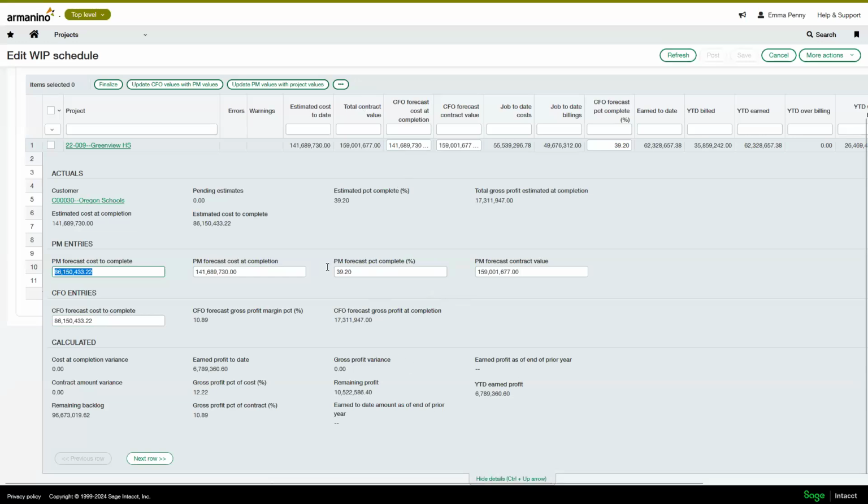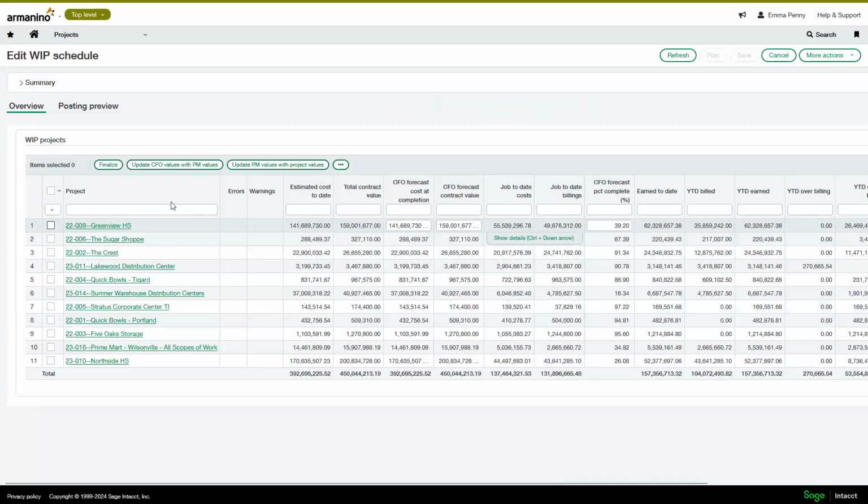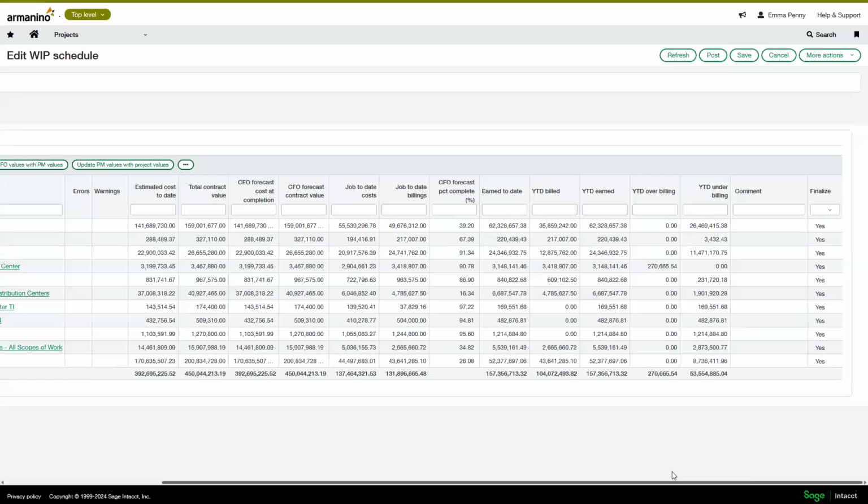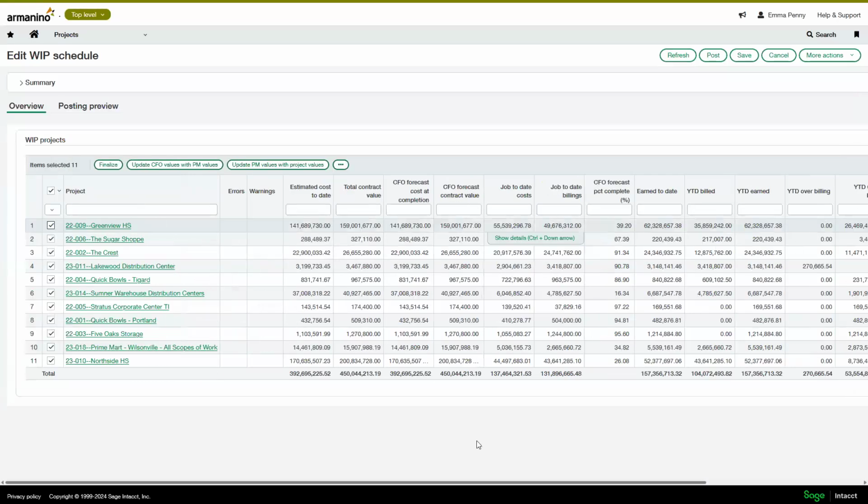But wait, there's more. You can also utilize these buttons up here, like update CFO values with the PM values, or update the PM values with the project values, or clear these values, or update the CFO values with CFO prior WIP values. Same thing on the PM side. And then at the end of the day, you're going to grab this and say, cool, I want to finalize these. All that did over here is mark these finalized. You can also individually click those if you want.